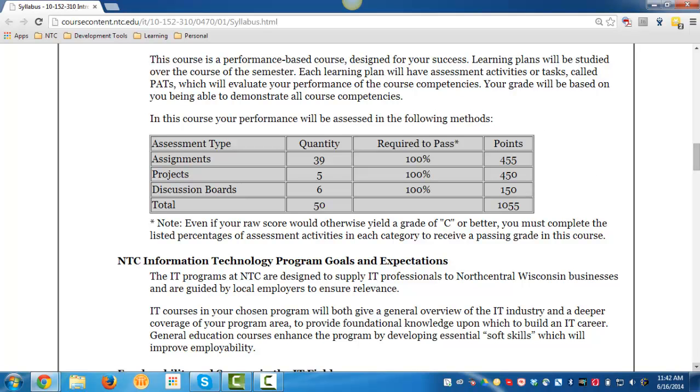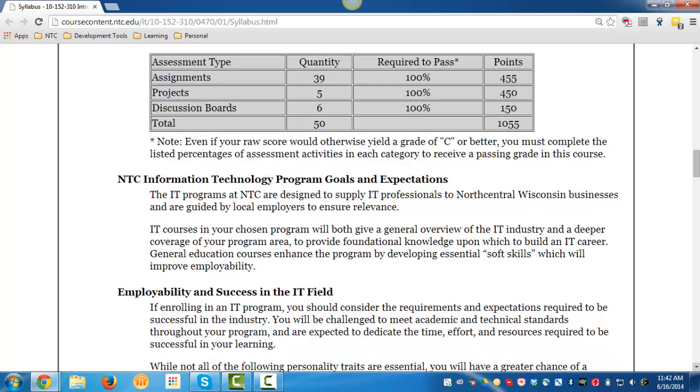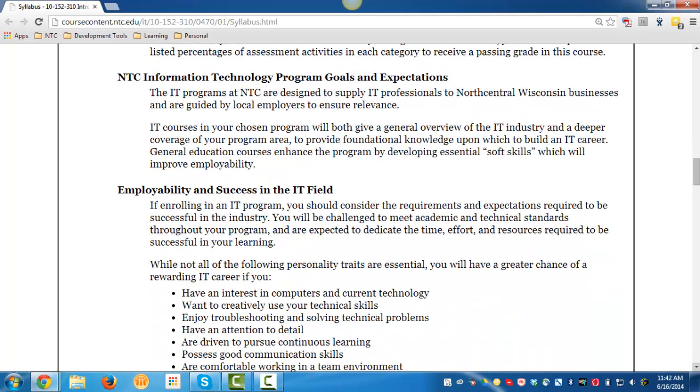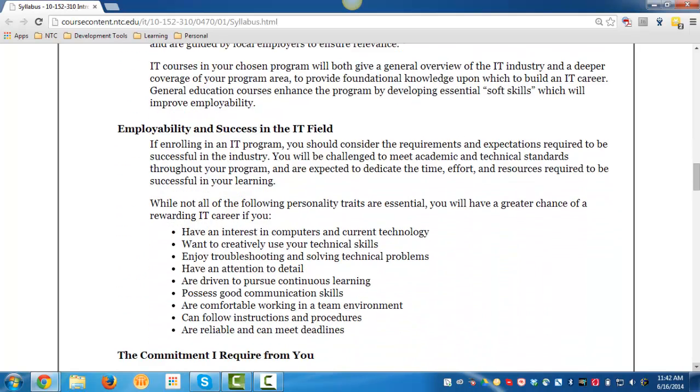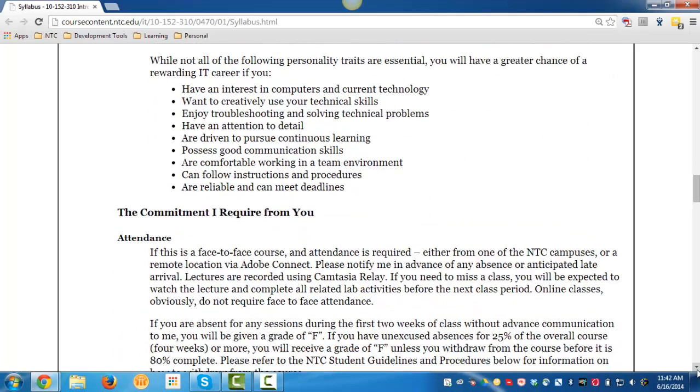Then we have here our program goals, exceptions. I'm not going to read through that. I'll let you read through that about success. Now, in order to be successful in programming in the IT field, there are various things that you have to do more than just program. Working with others, working on a team. We have courses here at NTC designed to help you with that. But read through those. Those are very helpful.